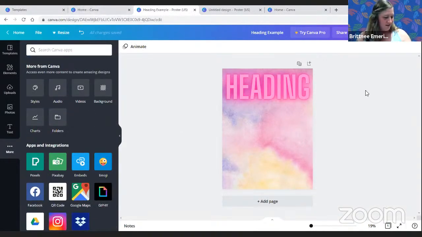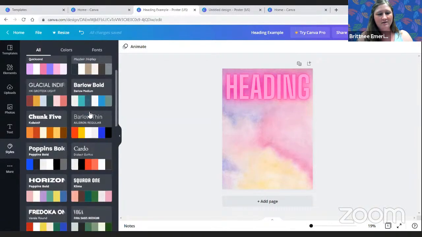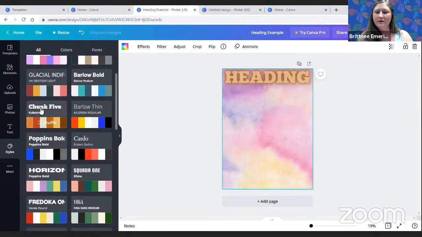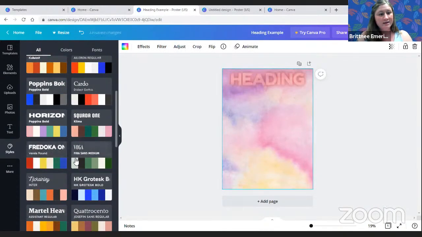All right. So, like I said, we have the More tab here at the bottom. It allows you to connect other apps and integrations to your design. There will also be different styles here if there's a color theme that you're interested in going with. And you can see it sort of makes the changes to the text.